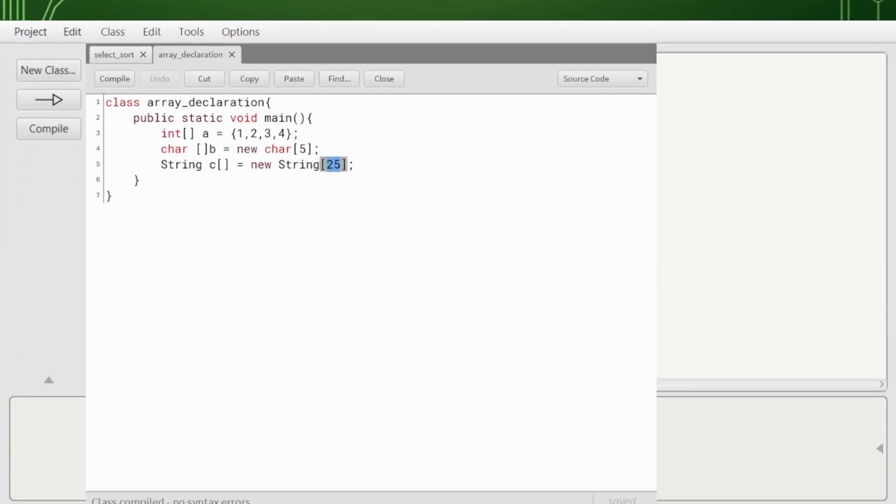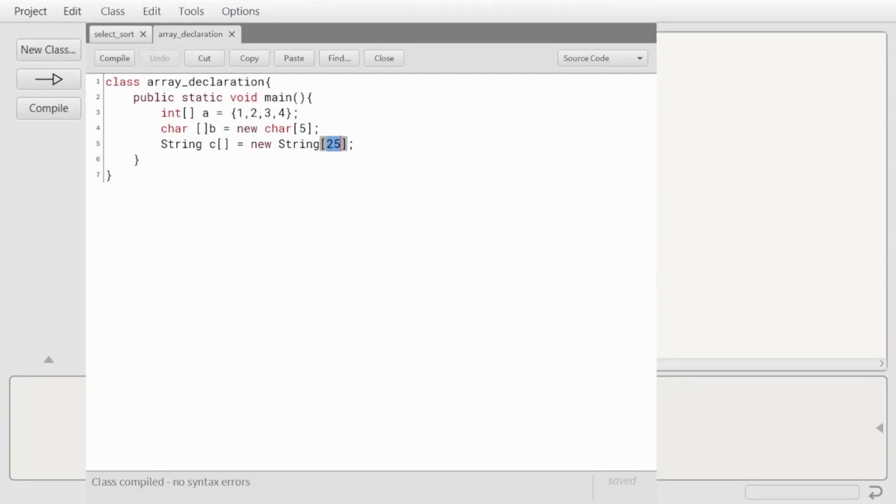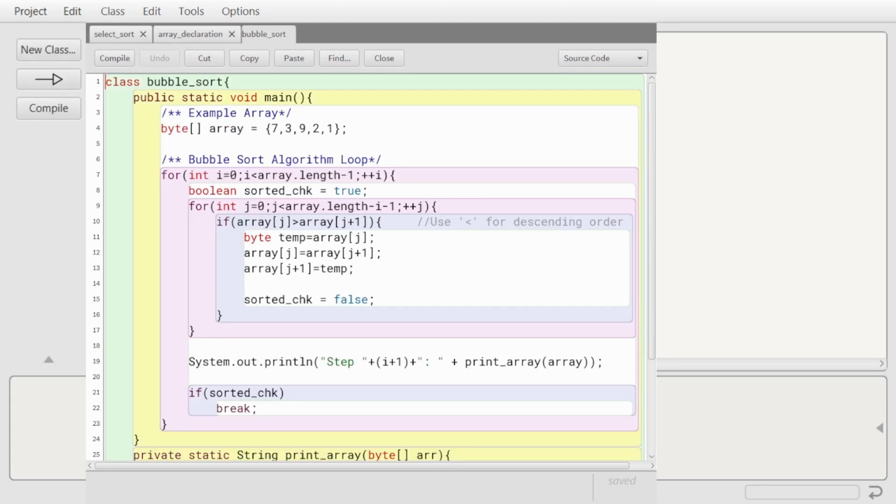So in Java, we have multiple ways to do the bubble sort, but this is one of the simplest ways. As you can see, we have the same array over here, 7, 3, 9, 2 and 1. And we have a nested loop, with the outer loop being i and the inner loop being j. So let's break down the outer loop first.